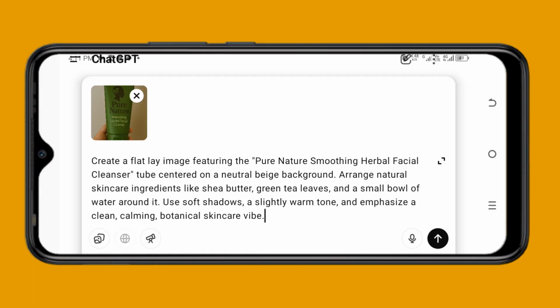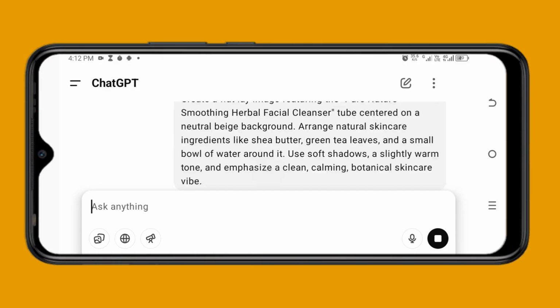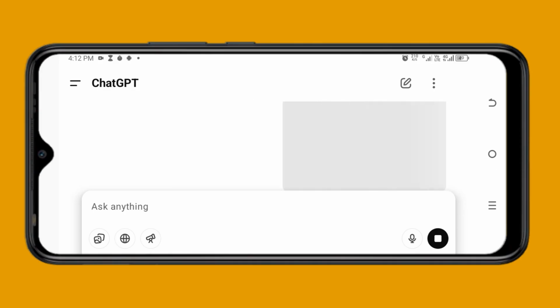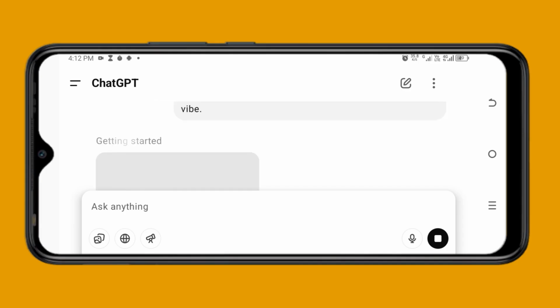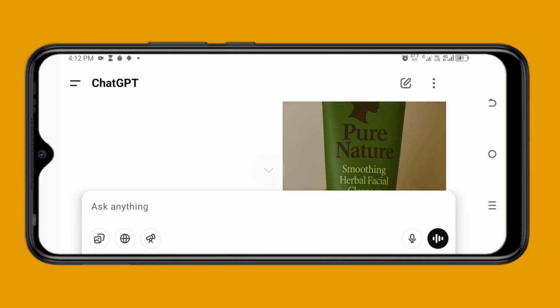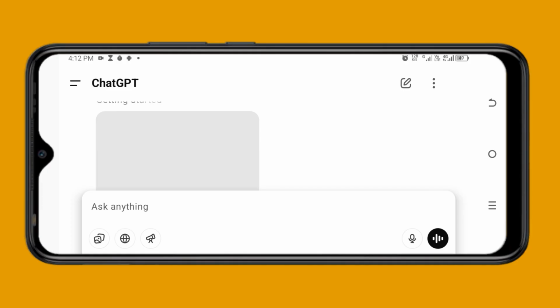So I just tap on this arrow icon right here to send this to ChatGPT, and then it will start working on it. Okay, so let's wait for this to load. As you can see, this is saying getting started. All right, so let's see what it's going to do. Okay, let's wait.